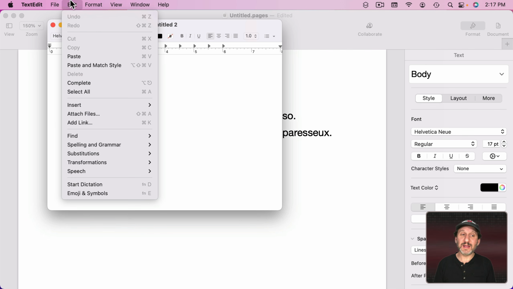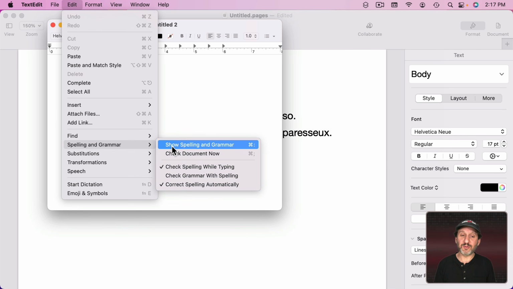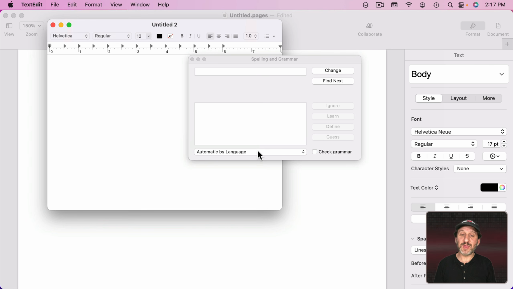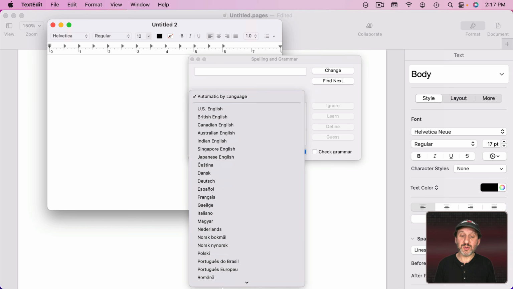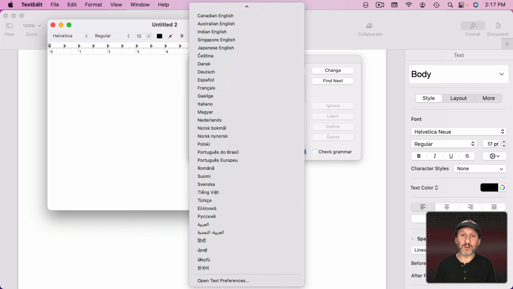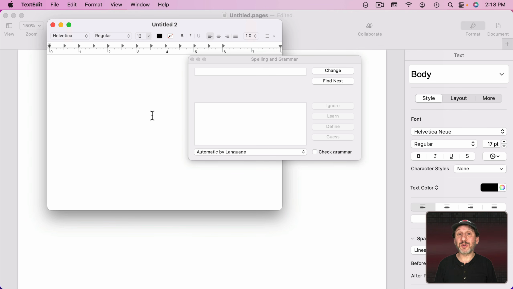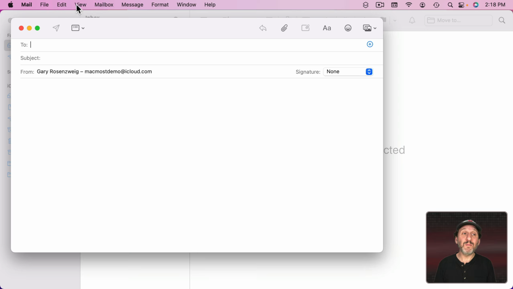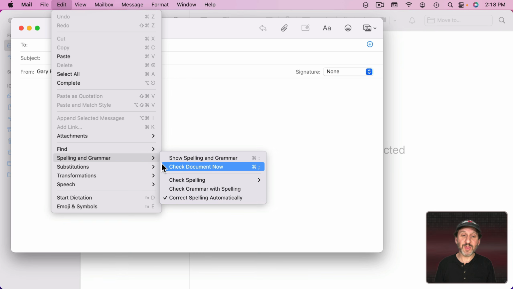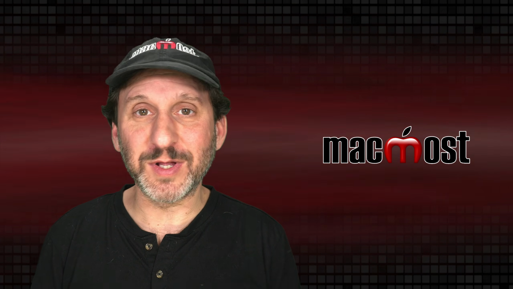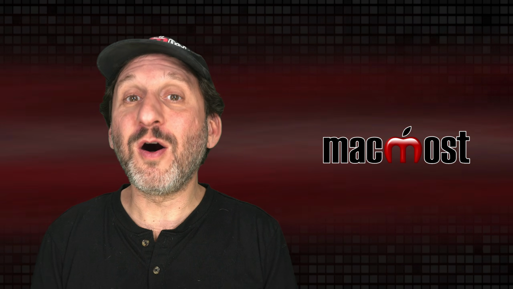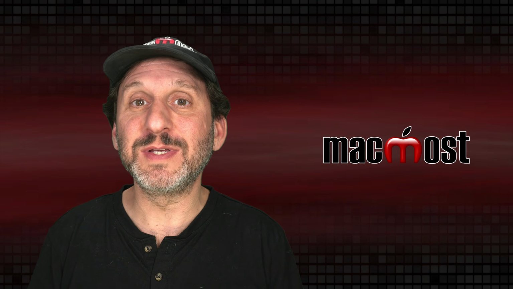Here we are in Text Edit, and you can see here in Text Edit in Spelling and Grammar you've got some of the same things here. The Spelling and Grammar panel is the same. So you can choose automatic or any other one of these. And if you use automatic, it's going to obey the system setting. Even in the Mail app here, you have the same thing. But third-party apps, of course, can do whatever they want. And something like Microsoft Word is going to have all sorts of its own custom settings for this.